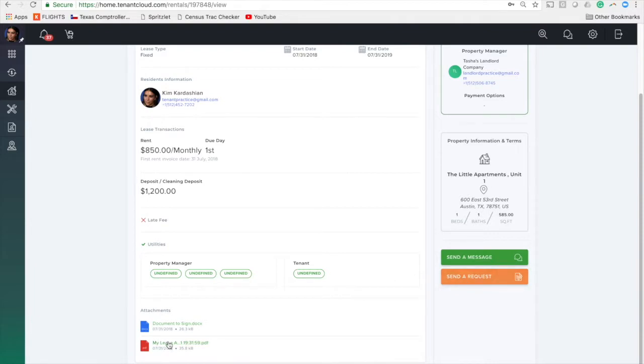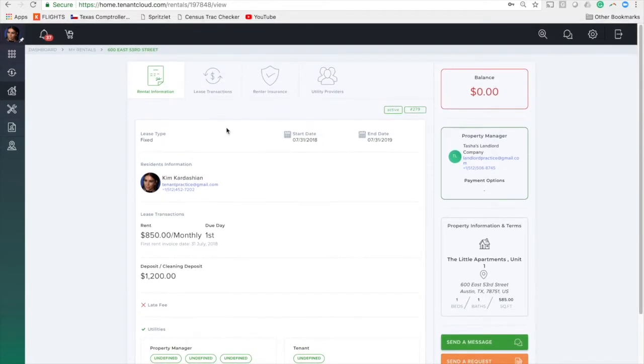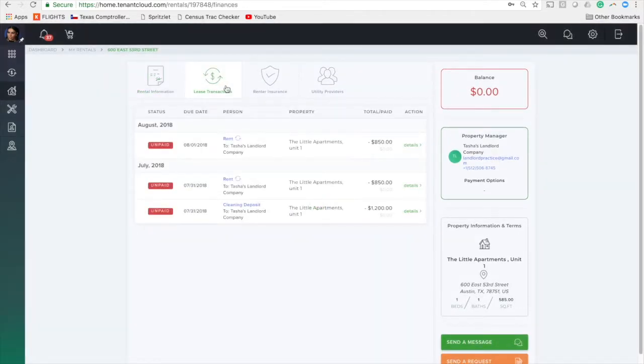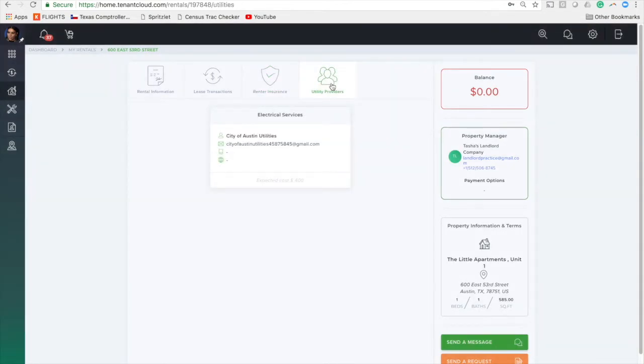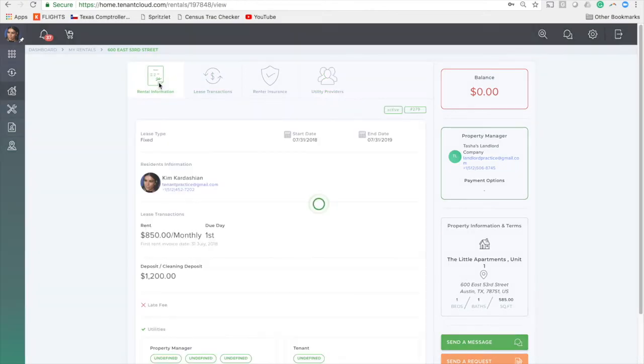I can send a message, send a maintenance request. Here is all my lease information. So I click this, I can see my lease document. And then here are my transactions that I have in connection to this lease. I also have my renter's insurance. Here's a number I put in, and then here are my utility providers if my landlord provided any. So I can easily contact utility providers.